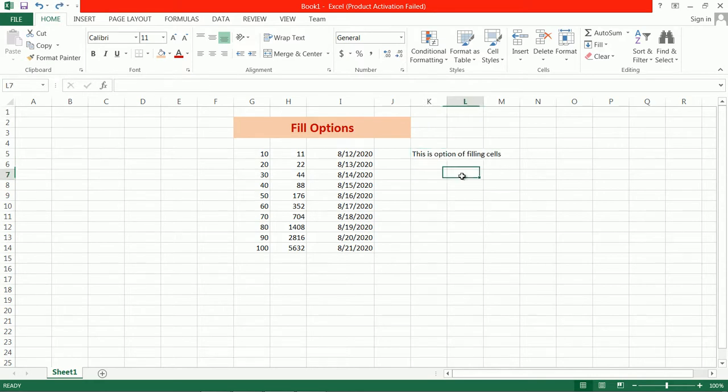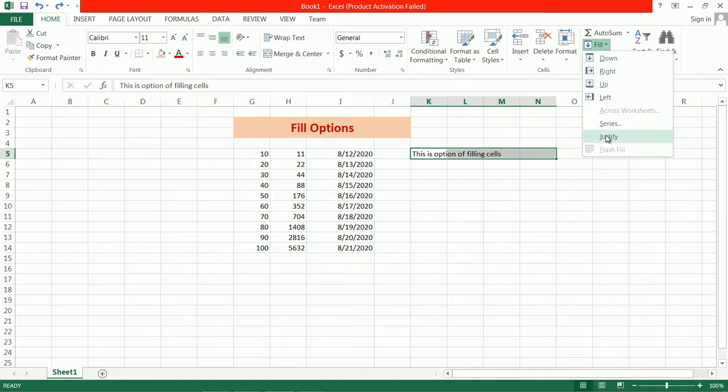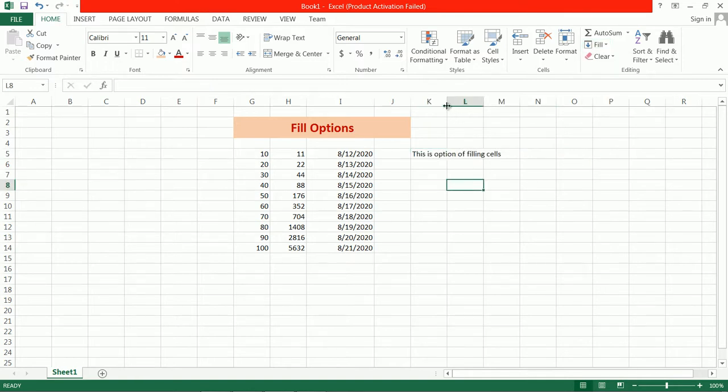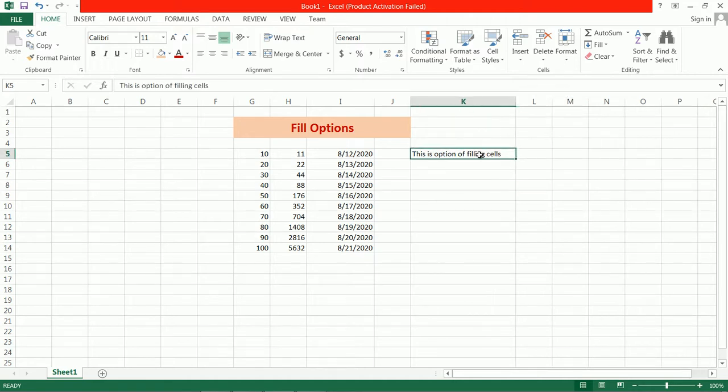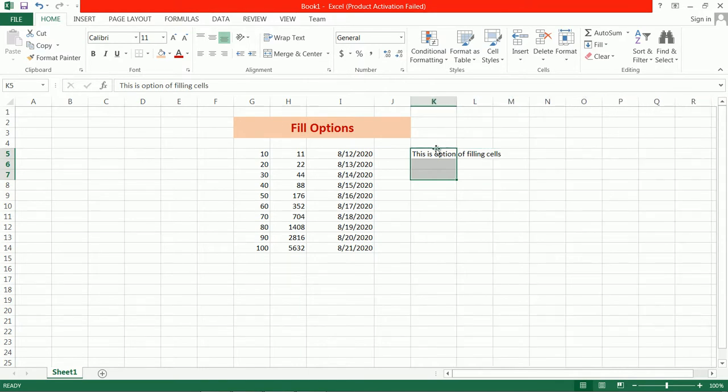Suppose I select these cells, go to fill, justify. Then as per the length of the cell, it will arrange the text. Like this you can use justify.